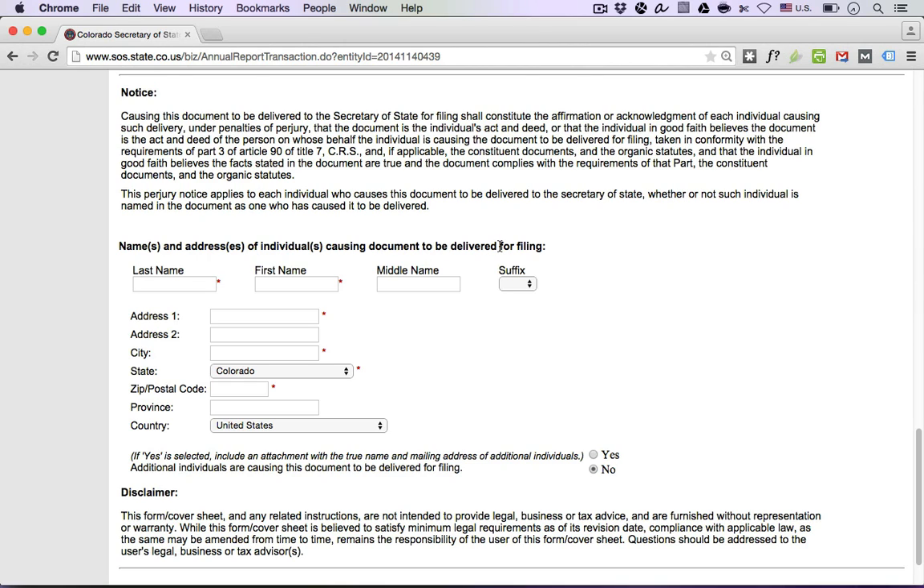Scrolling down into the next section, the names and address of individuals causing this document to be delivered for filing. This is going to be yourself, the person responsible for submitting the document. You're going to go ahead and fill in your last name, first name, and your address. Then down here, where it says additional individuals causing this document to be delivered for filing, you can just select no, as only one person is required to file the document. Even if you're a multi-member LLC, you can still select no.